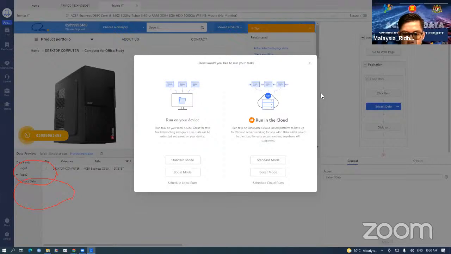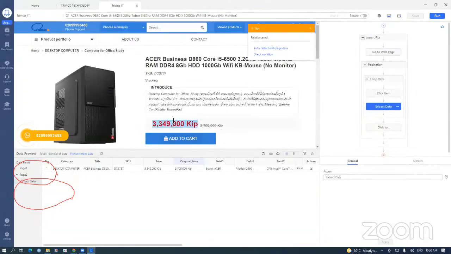Okay, then the system will ask where to run your task. To run in the cloud, you need to have a paid version of Octoparse, but you can run on our device, which is our local PC, using standard mode. The boost mode is only applicable for 1 or 2 times only. Then it will block for a paid version. So standard mode is open for you to use. So I click standard run.